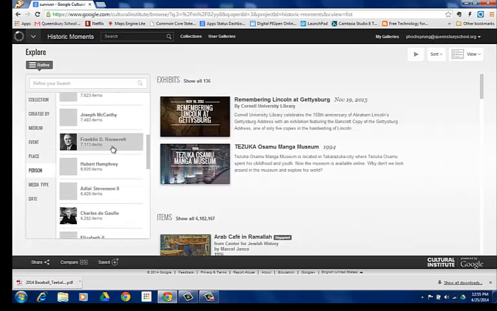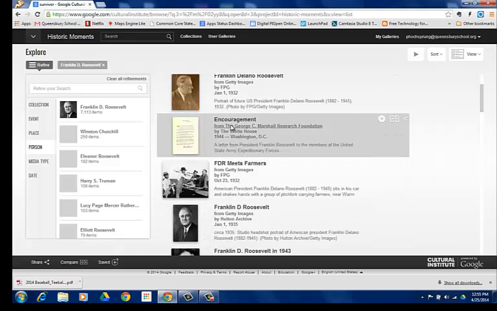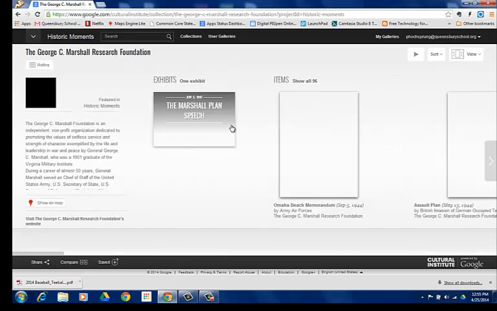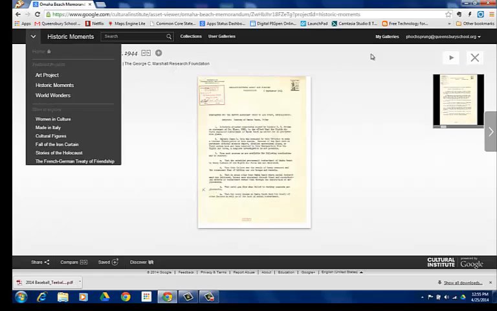If I look for FDR, I can click on this and see there's over 7,000 items from FDR, including this one, which is a document. And as I zoom in, I can see any one of these documents. And certain documents, certain media have the little plus sign, so you can add them to a collection if you want to use it later.